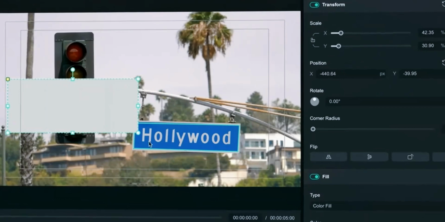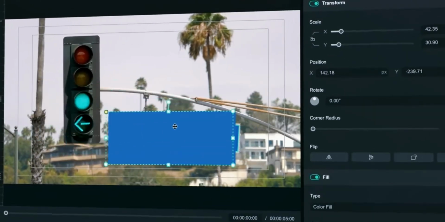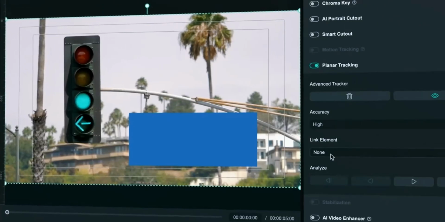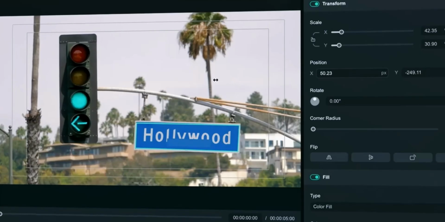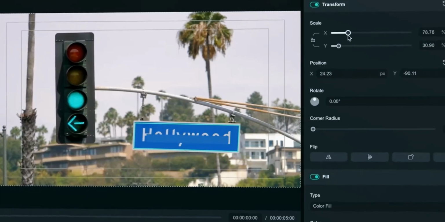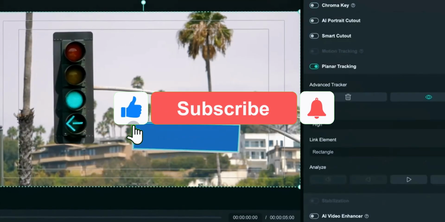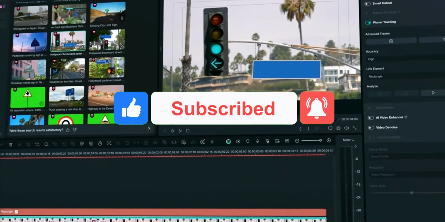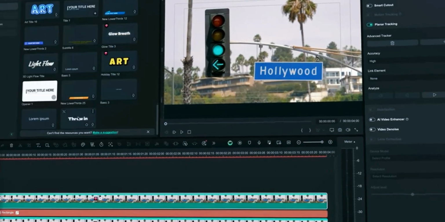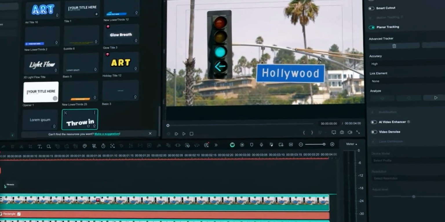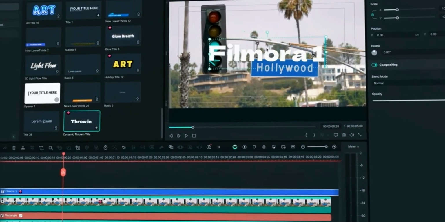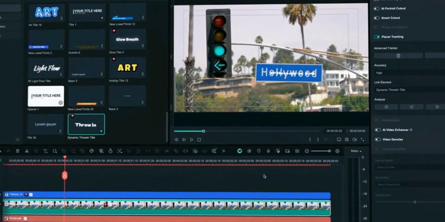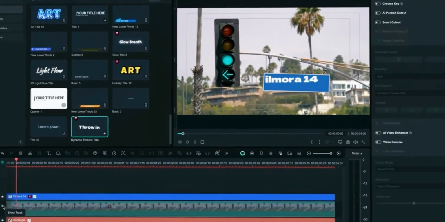Once tracking is complete, create the new element. In this case, we will create a rectangle to cover the sign. Now select the clip and find link element. Use the element you just created. Adjust the scale and position. Now let's create the text we want to put into the sign. Drop down the menu and choose the text you just created. Our desired text on the signboard is done. In this way, you can easily create tracking.